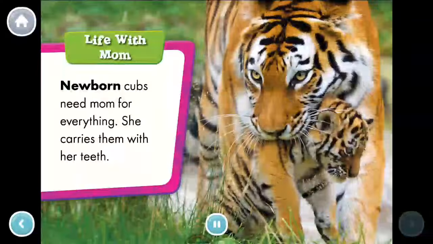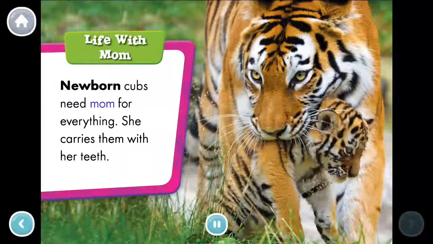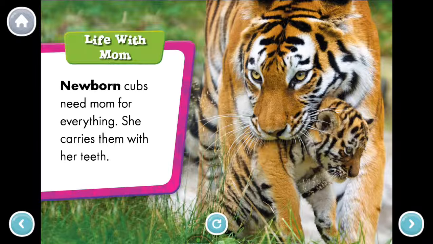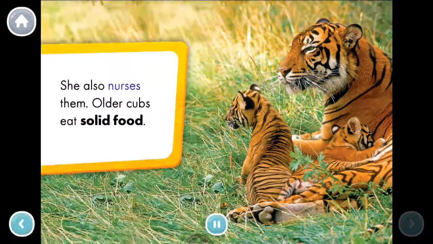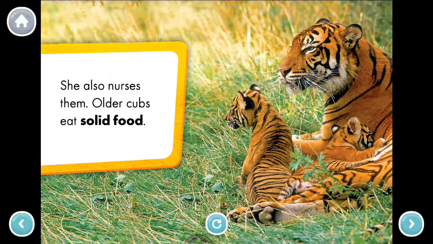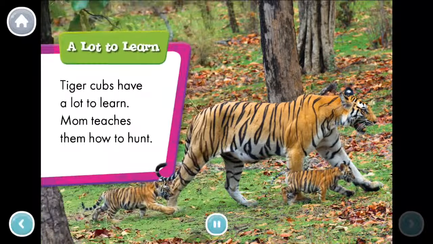Life with mom. Newborn cubs need mom for everything. She carries them with her teeth. She also nurses them. Older cubs eat solid food. A lot to learn. Tiger cubs have a lot to learn. Mom teaches them how to hunt.